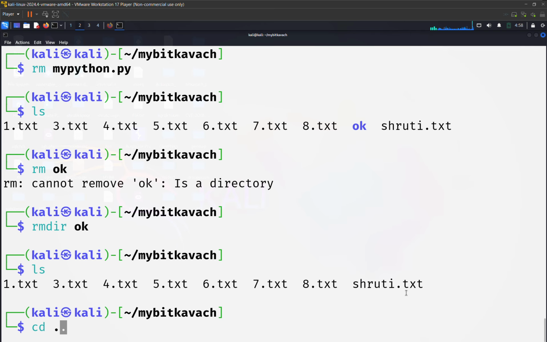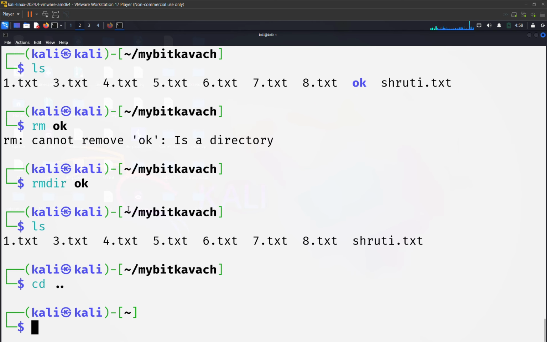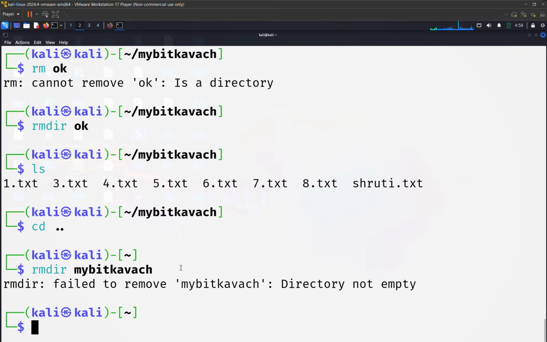Now if I am going back, let's say I want to delete my bitkavach folder. So I am doing rmdir mybitkavach. Now here we are unable to delete it because rmdir will be deleting empty folders. This folder is having a lot of files. So firstly we have to clear all the files. You have two options. Either you can clear all the files by going inside the folder and doing rm *.txt.